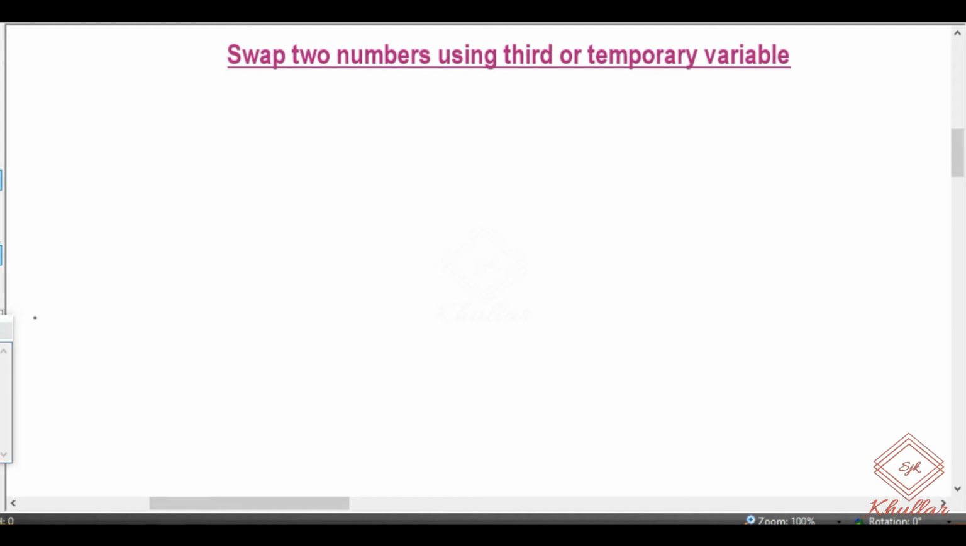Hello friends, today we are going to discuss swapping of two numbers using a third or temporary variable. So we will virtually divide our video into three sections. First, we understand the problem, like how we can swap these variables. Secondly, we will write a program in Java and see the execution result after writing the program. And third, we will see the application of this particular concept and we will observe that it has been used in numerous places in our applications.